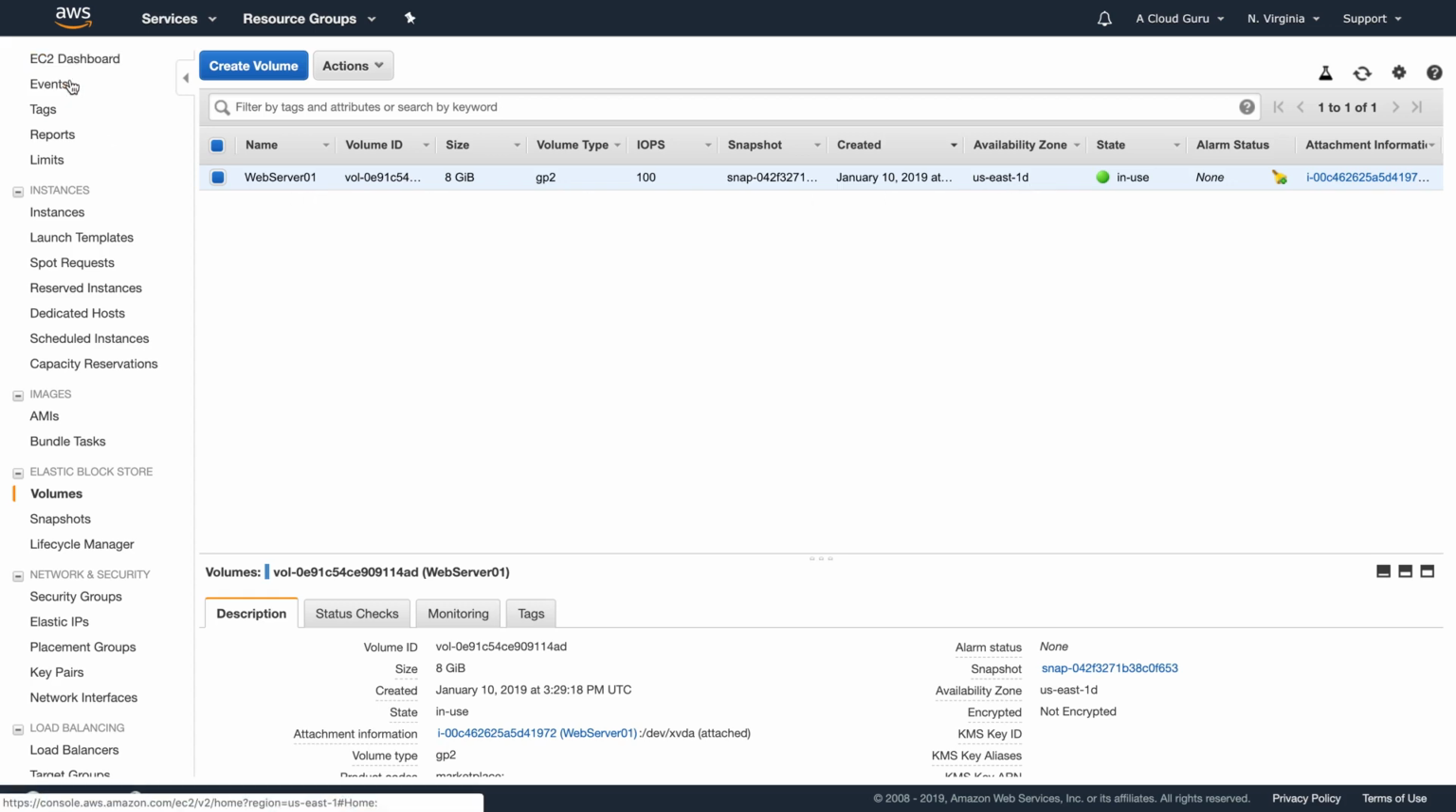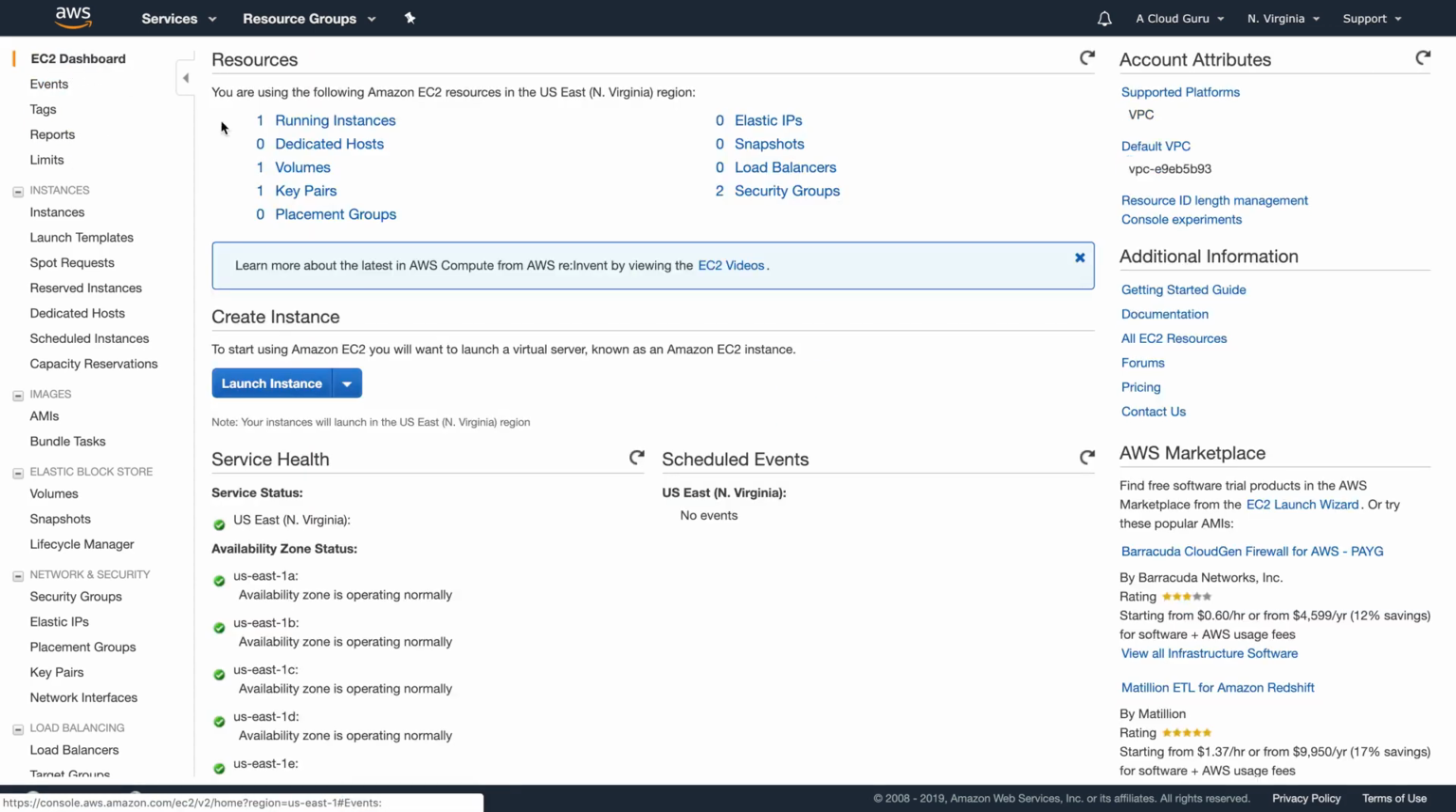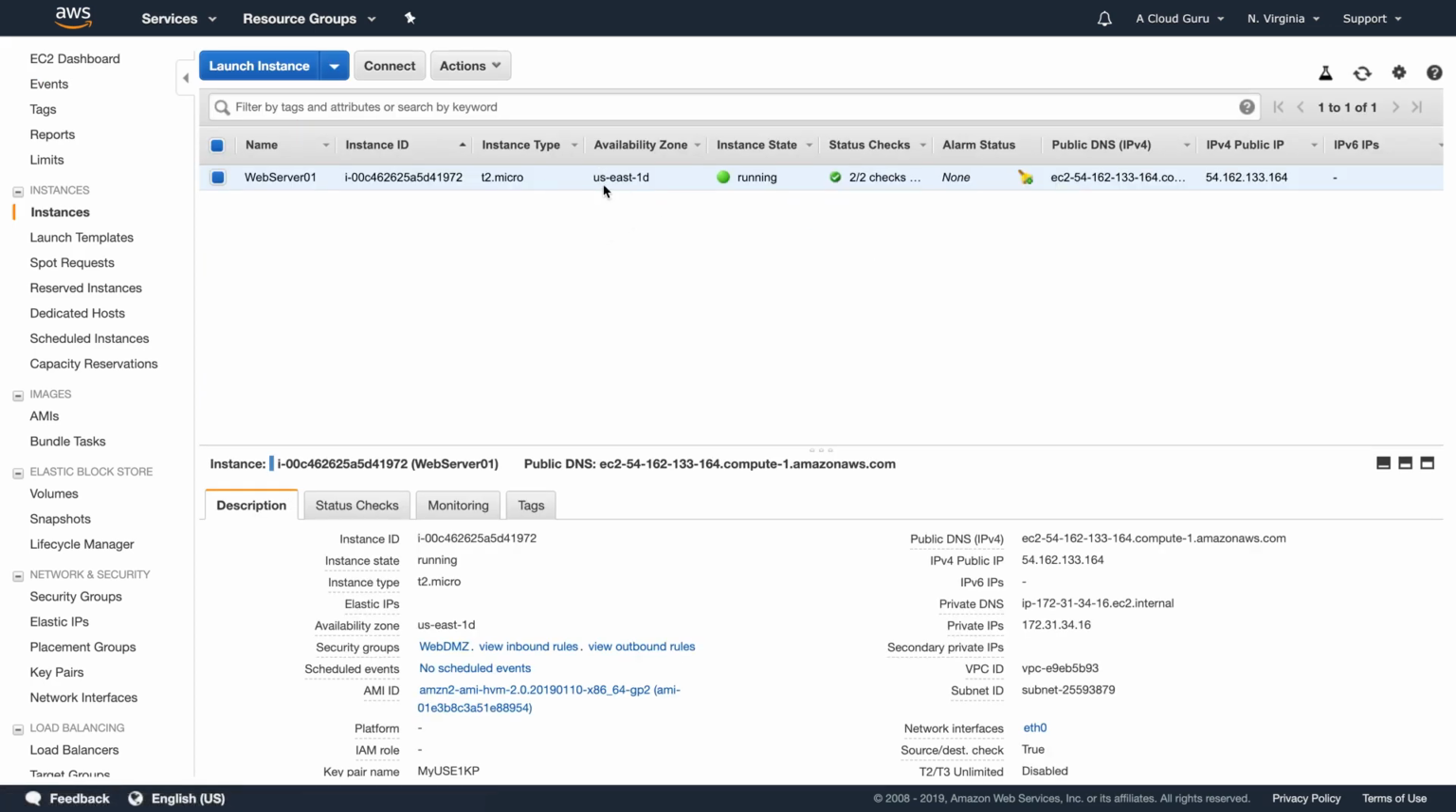If we go over to our EC2 instance by going to the dashboard and clicking on running instances, you'll see that the actual virtual machine is in US East 1D. And this is a really important topic to remember for your exam. Wherever your EC2 instance is, the volume is going to be in the same availability zone. And that makes sense if you think about it.